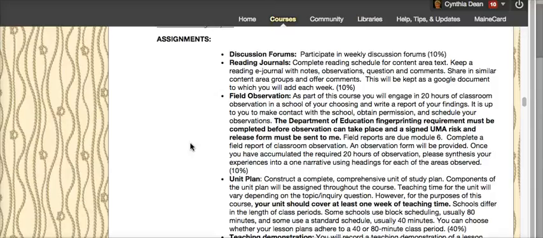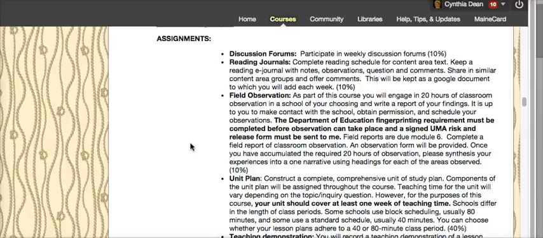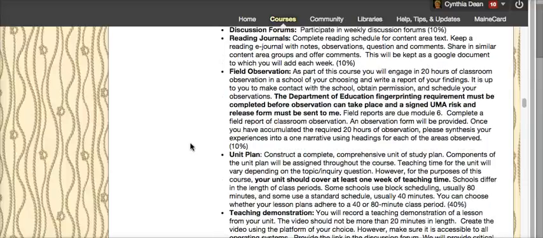They're very cumbersome, so we're going to do it as a Google document. Field observation: as part of this course, you will engage in 20 hours of classroom observation in a school of your choosing and write a report of your findings. It is up to you to make contact with the school or schools, obtain permission, and schedule your observation.